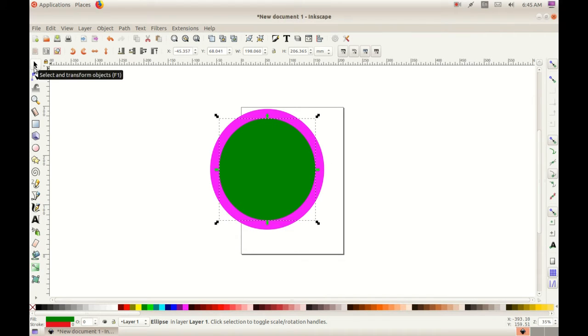Then now what I have to do is select it. How to select? Click and drag using the selection tool. Both the circles are selected. Now I want to avoid this green space, that means the common space.